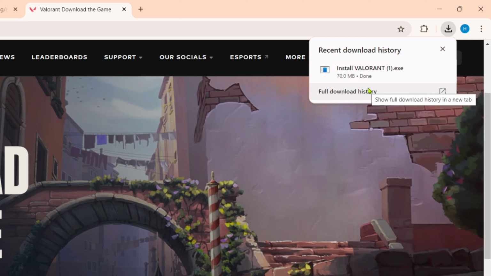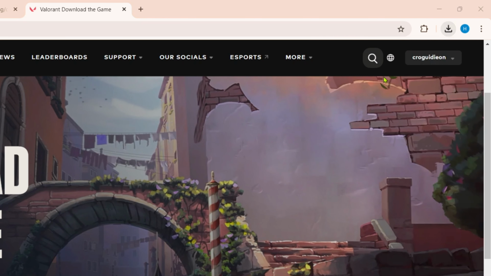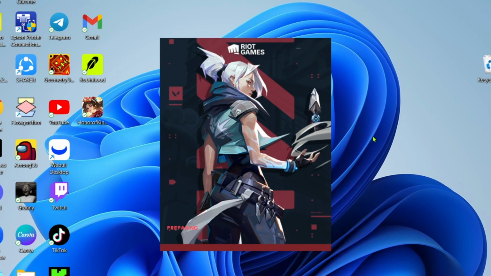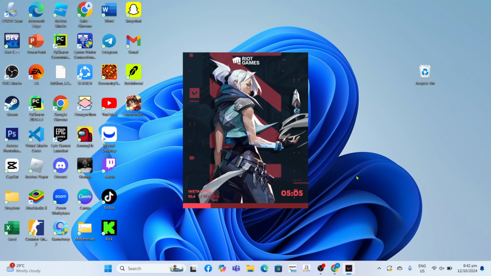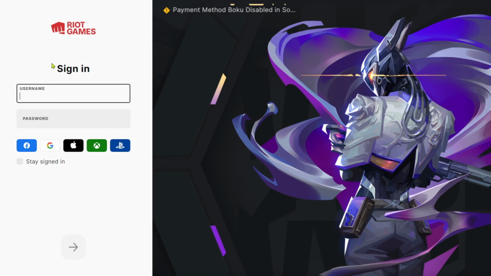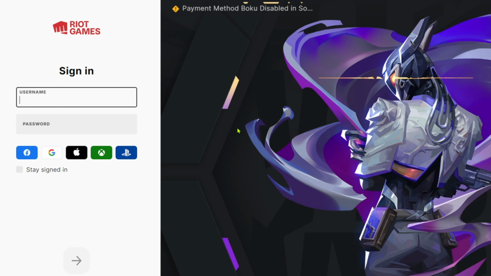And once it's finished, you can now click the file to start installing the app. And then your Valorant installation will now start, just wait for it to finish. And once the installation is finished, your Riot Games launcher will automatically open, so just log in to your Riot account right here to continue.